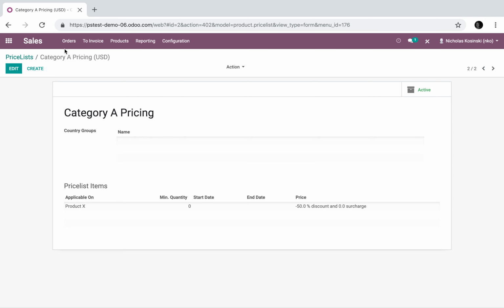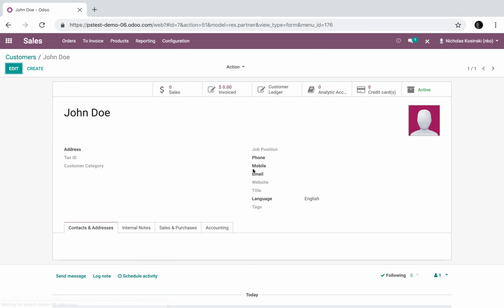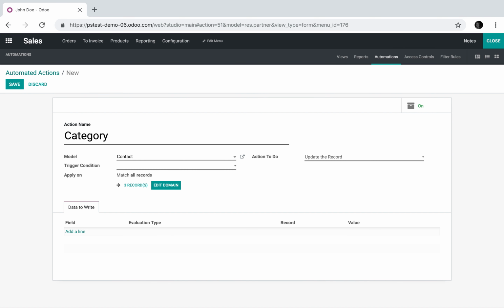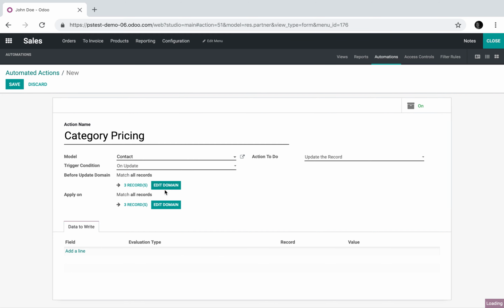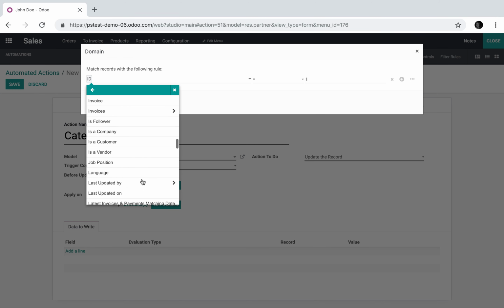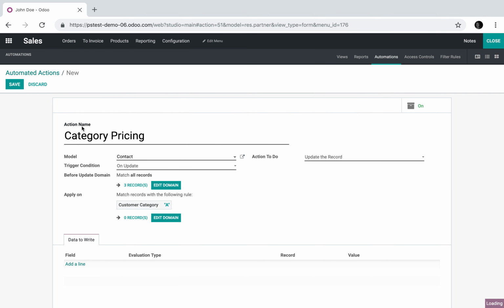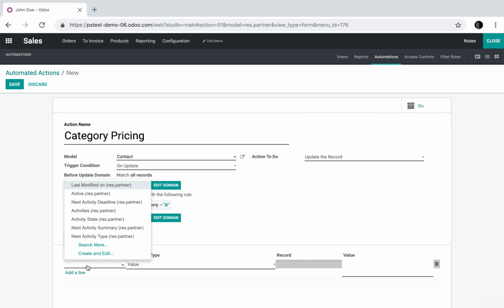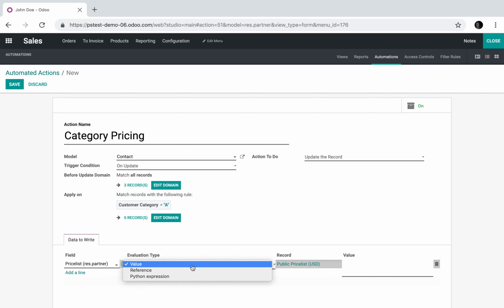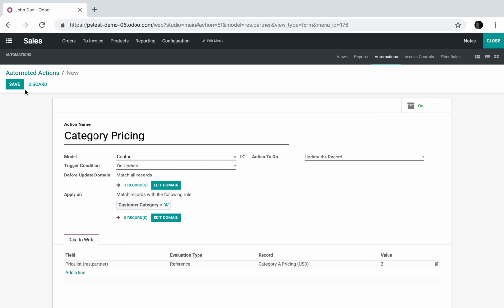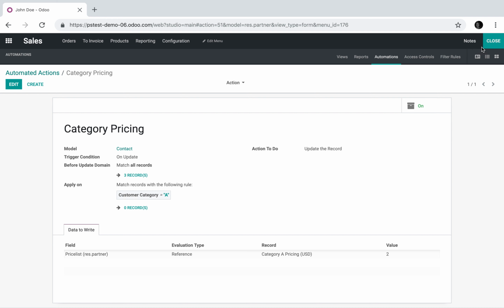Now, next step is go to the customer, and here's how you can use automated actions to automatically assign a price list to a customer based on category. Right, so I can say category pricing, and based on trigger condition on update, if the customer category equals A, B, C, or D, then I want to update the record and change the price list to a reference, not a Python expression, but a reference of category A pricing, and save it. Very simple, no code, none of that.